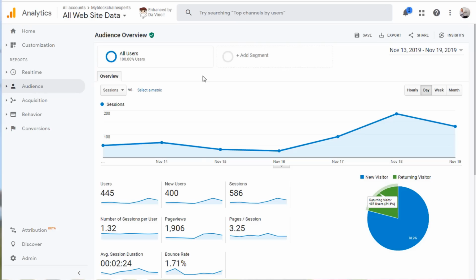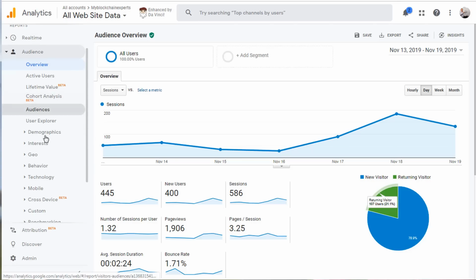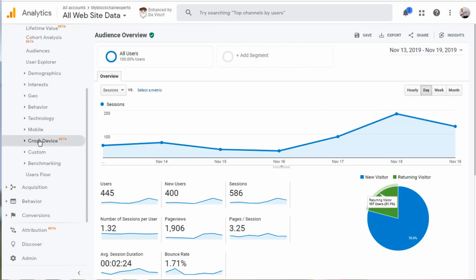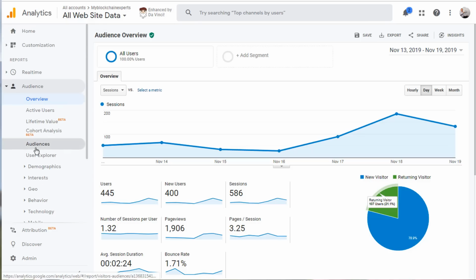Let's go ahead and talk about the pre-canned reports that are available. Now, we covered real-time reports previously. Let's talk about audience, acquisition, behavior, and conversions. Now, audience is exactly what it sounds like. This is going to tell you who is visiting your site, what they're doing, how they're getting there, what are the devices that they use. A lot of really interesting information.